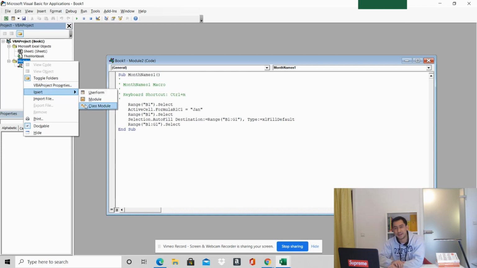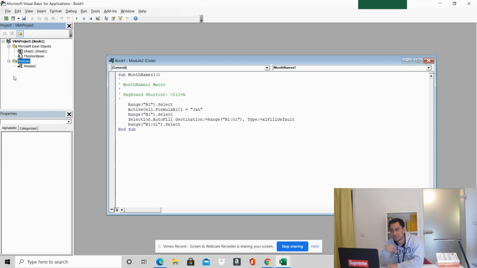If you haven't seen the video, I will put the link in the description. Each module can contain many macros actually. For a small application, you would probably keep all your macros in one module. But for larger projects, you can organize your code better by filing unrelated macros in separate modules.